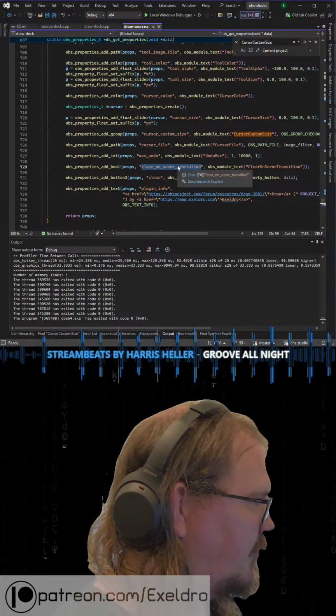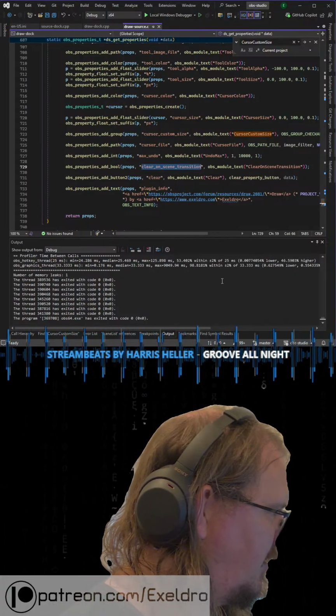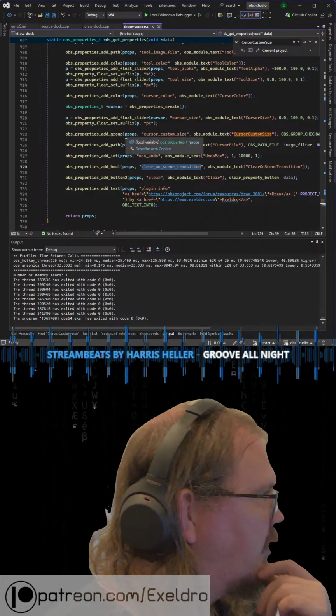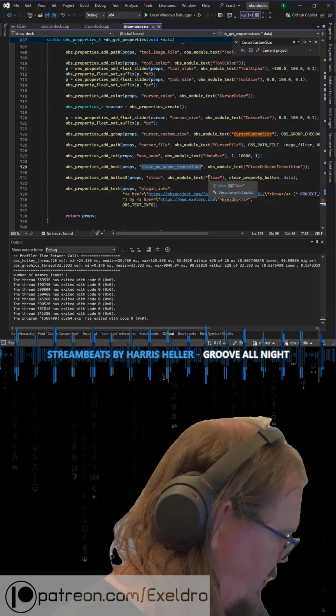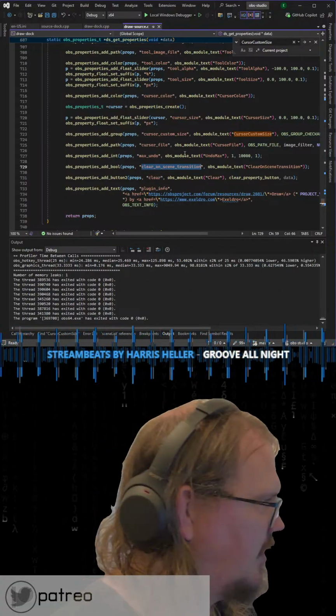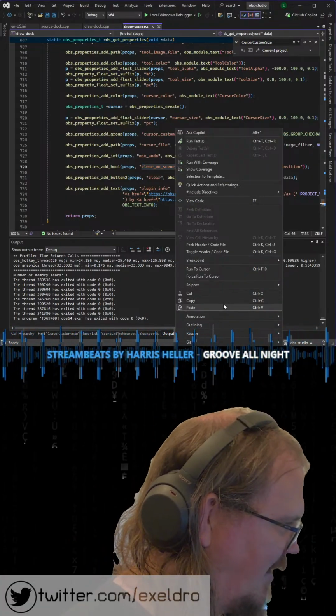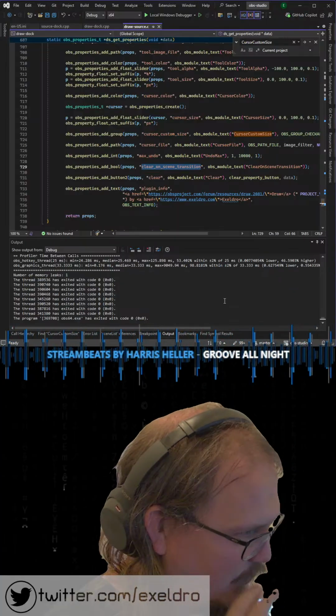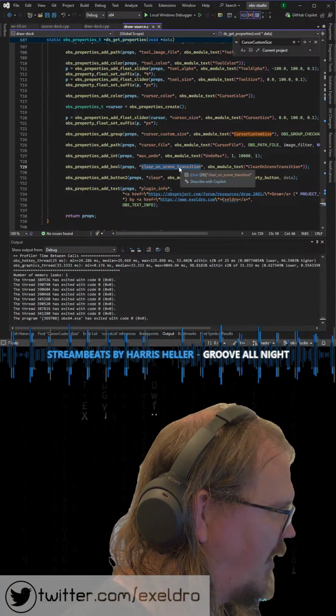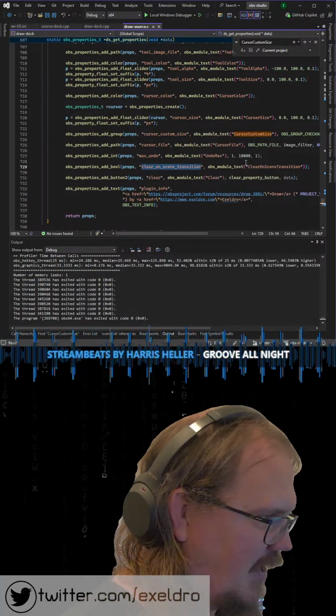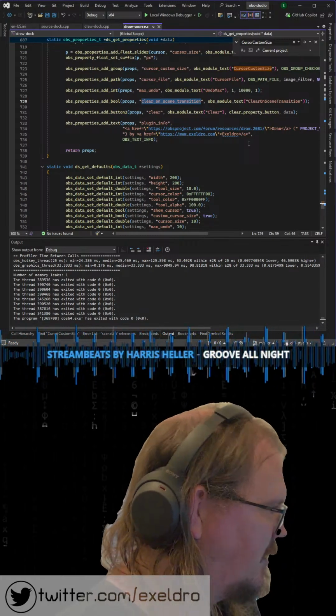And if there's something you want explained about the code, feel free to ask. I understand not everybody here watching will understand the code, but it's fine. If you want something explained, just ask.